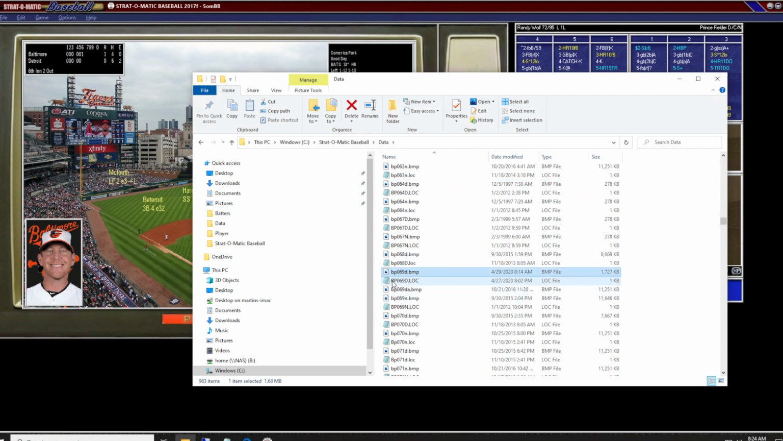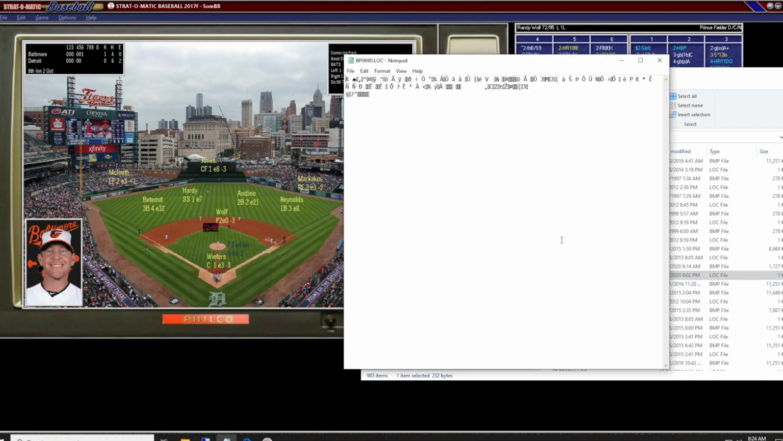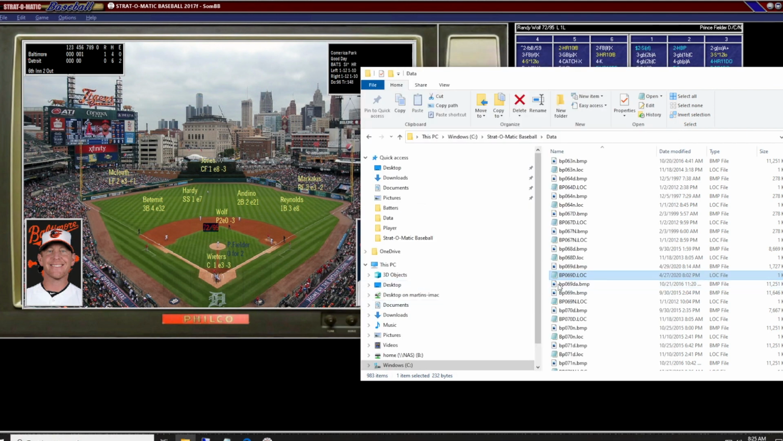BP069D.bmp, and you'll notice right below it is a BP069D.loc. Now this is just a file that the game uses to store information regarding where these things are located. So I can try to open this up in Notepad, but you can see it's not a standard text file, so there's really no editing we can do with this file.